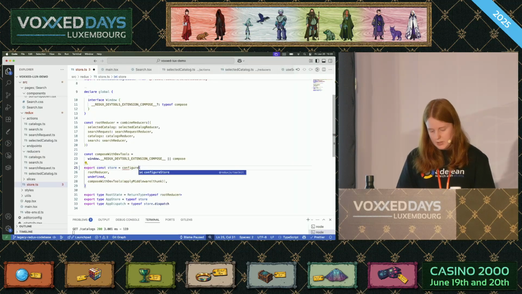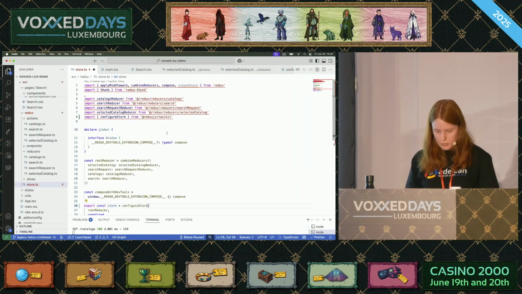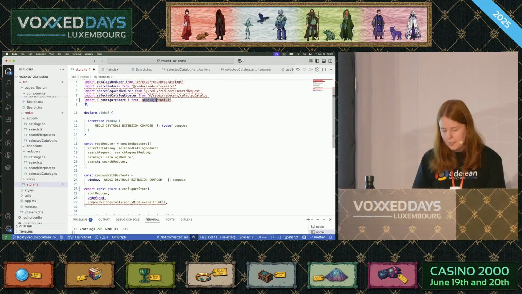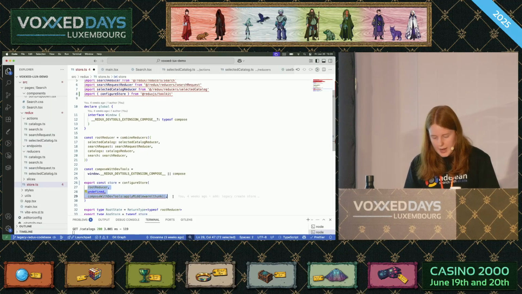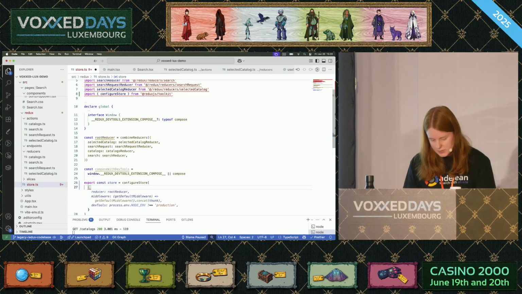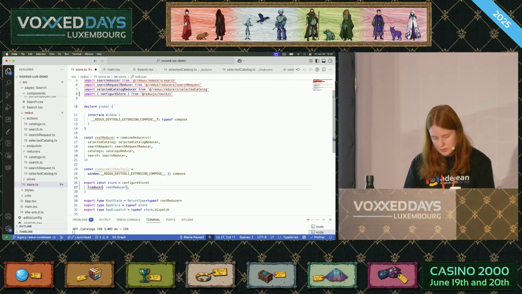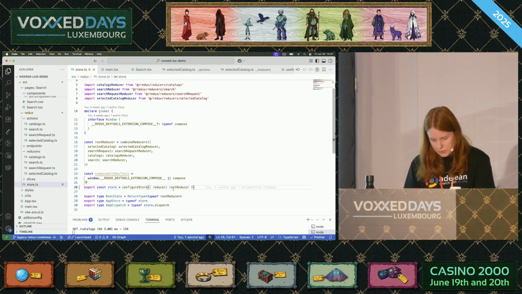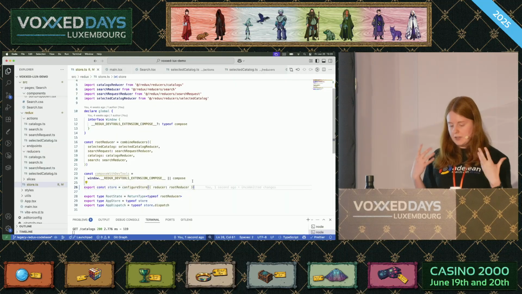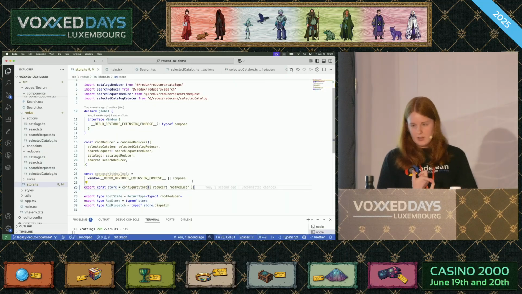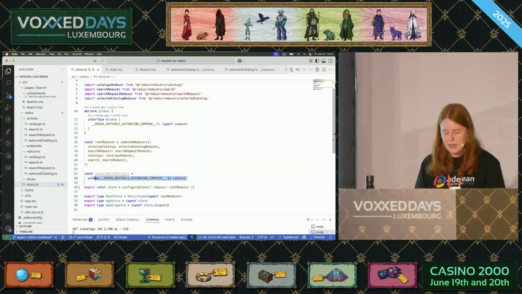So here I can use configureStore, which will be imported from Redux Toolkit. And to configure the store, I can pass basically just the root reducer. I can do reducer equals root reducer. And configureStore already contains the DevTools and the thunk and everything that's basic enhancements for our store.